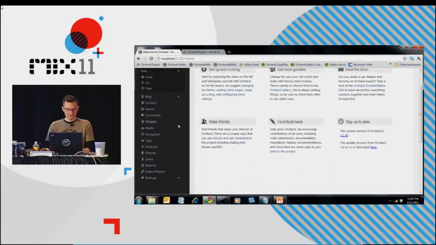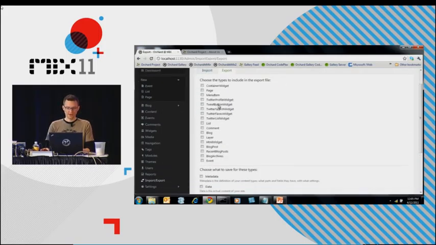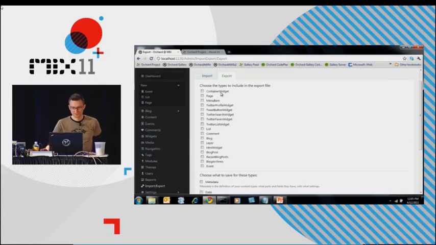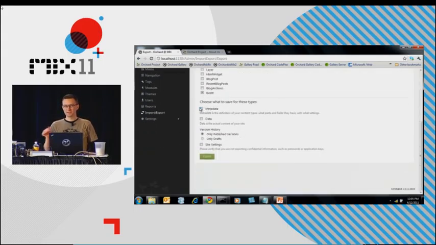I'd like to go ahead and use the import-export feature again. So we'll go to import-export, and I'm just going to dump out an export here and explain a little bit about how export works. With export, I can choose any of the content types in my system. I can pick event, for example, and then I can choose what I want to export from those content types. In this case, I want to export metadata, data, and settings. And those are the three things you can export.